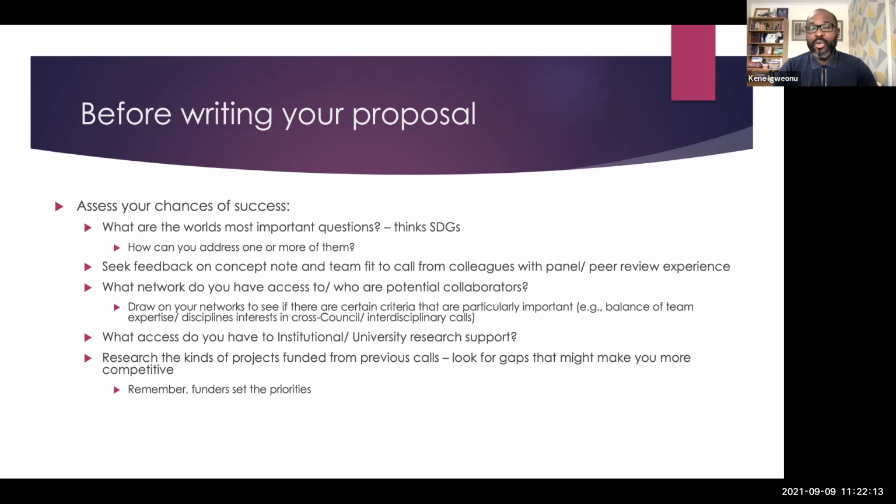Seek feedback on the concept note. So once you've identified what the problem is that you want to solve with your research, you drop a concept note and seek feedback on that. Think about the team that will help to write that project, to run that project.